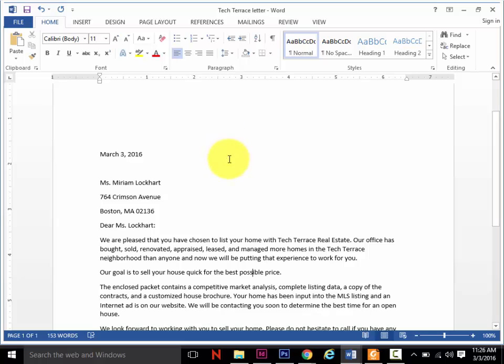Now, something I should point out, this cursor shape, what's it look like? Like a what? It's like an eye. It's called the I-beam cursor. And now, where this little blinking black line is right here, that's called your insertion point. Those would be a couple of important terms to know.